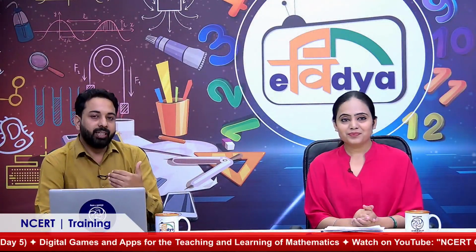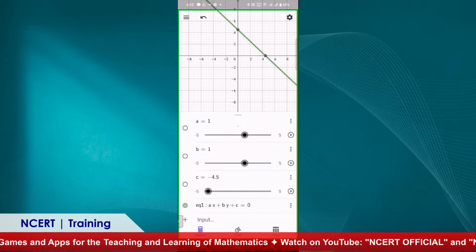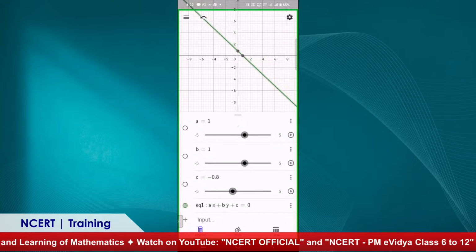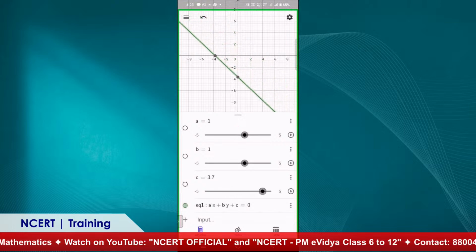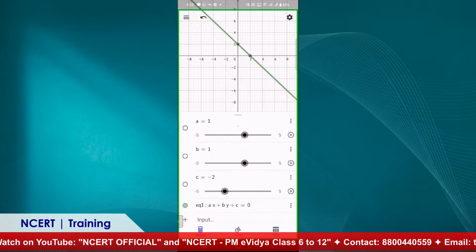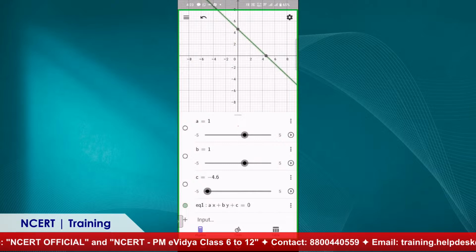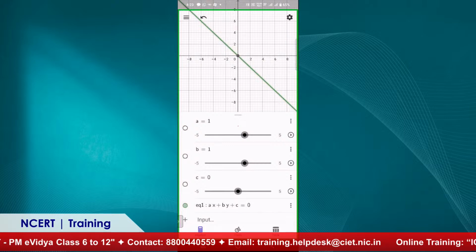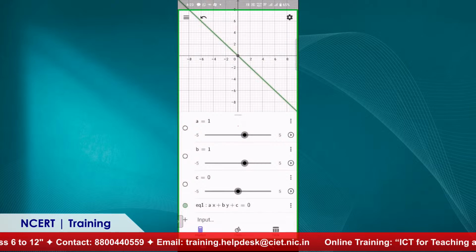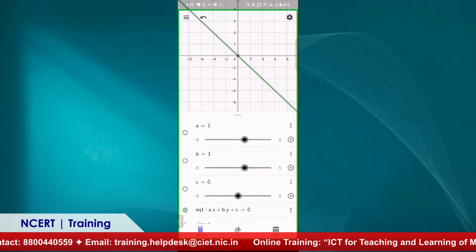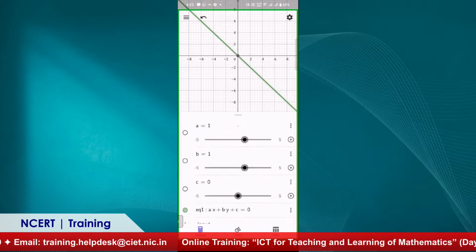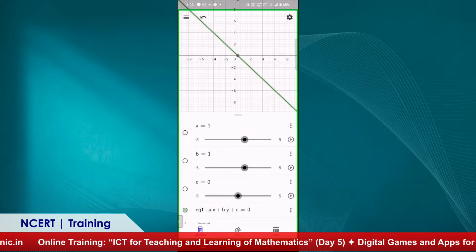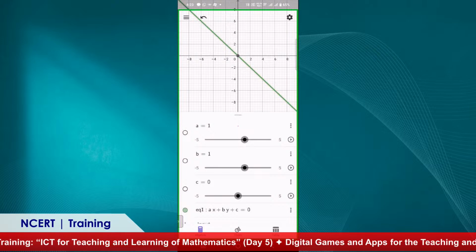It is moving relative to the origin or center. If we increase the value of C, it goes downwards. That's right. And if we decrease the value of C, it goes upward. In the same way, if we put C equal to 0, it passes through the origin. So this is how we can easily demonstrate and make this very attractive to the students. They can basically play with this. Yes, they can input different equations, different values.